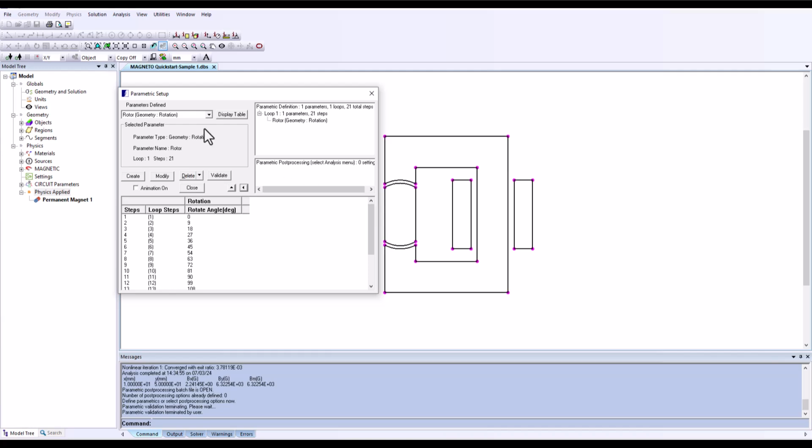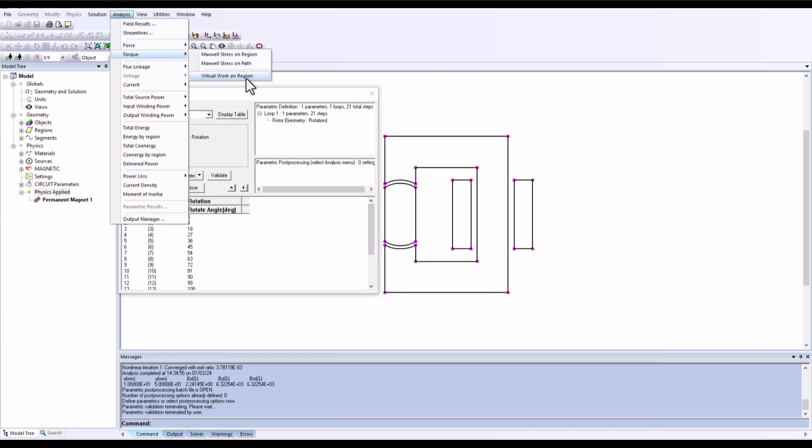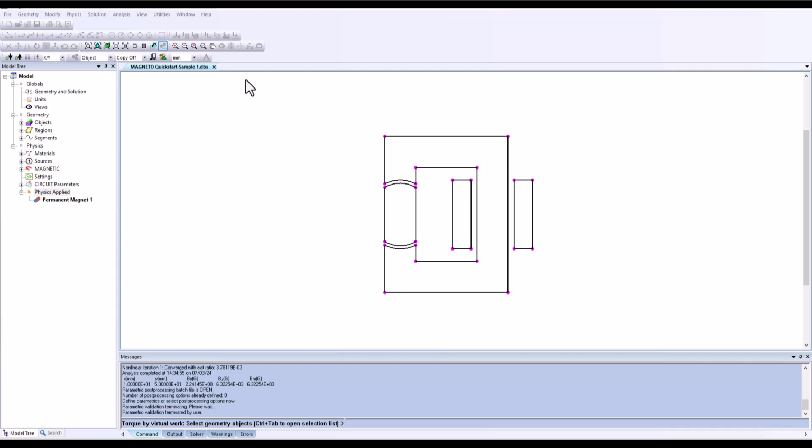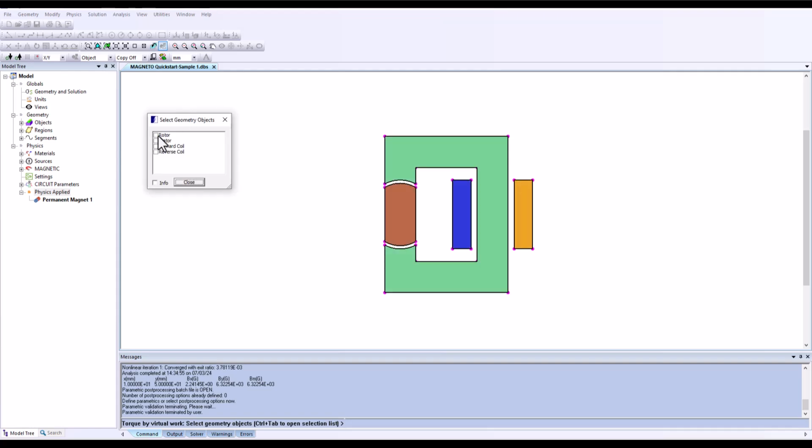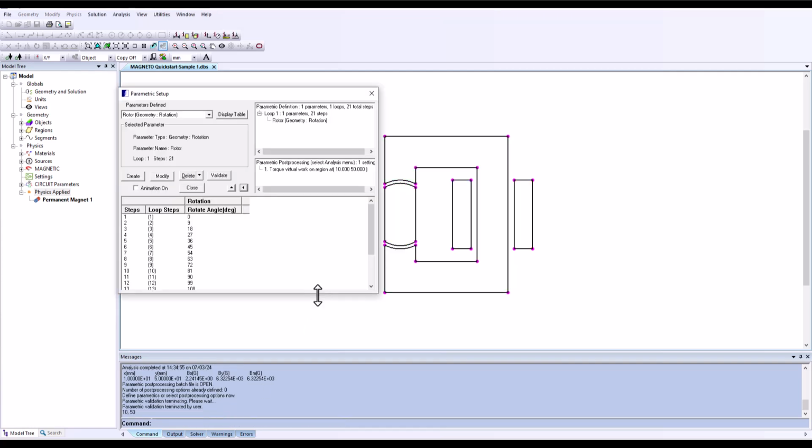From the menu bar, select Analysis, Torque, then Virtual Work on Region. The dialog will disappear, and the command line will prompt you to select Geometry. Select the rotor. The command line will show the prompt Locate or Enter the torque point. Set the torque point, then press the Enter key a second time to end the torque command. Right-click to end selection. The dialog will reappear, and the post-processing will show Torque Virtual Work on Region.